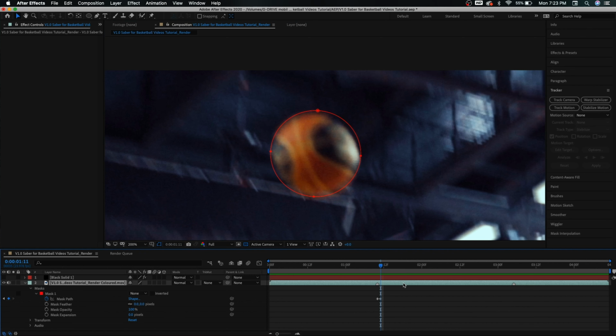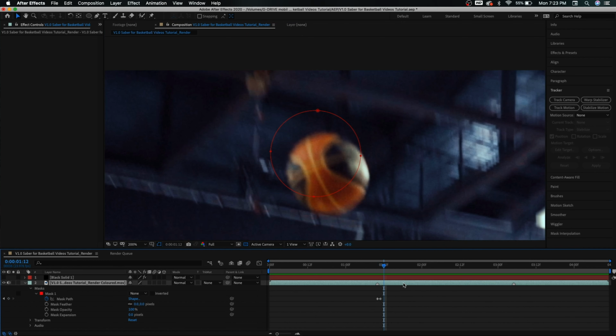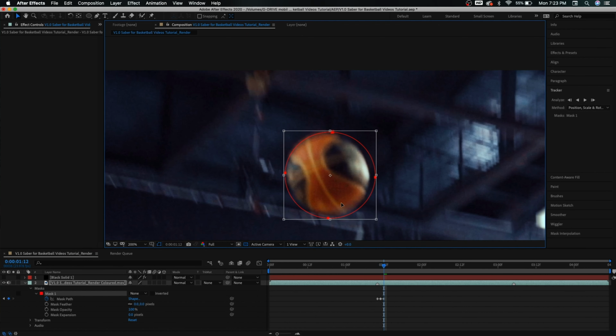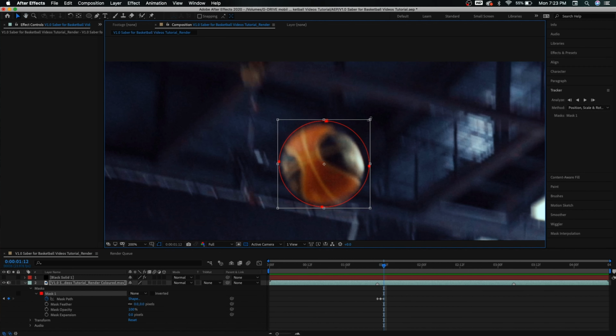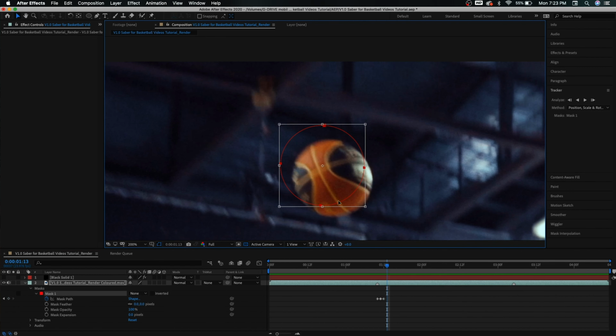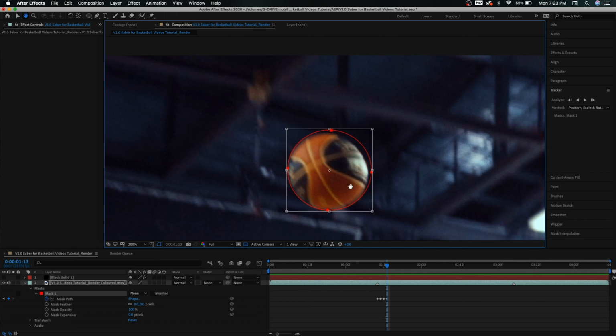So we'll call that good, and then this time I'm not even going to bother tracking it. I'll just hold command on the right arrow and go forward a frame. And then I'll move the mask, and we'll resize it. And do the same thing again, move the mask, resize it. And you want to do this for every single frame where you want the Saber effect applied from start to finish.